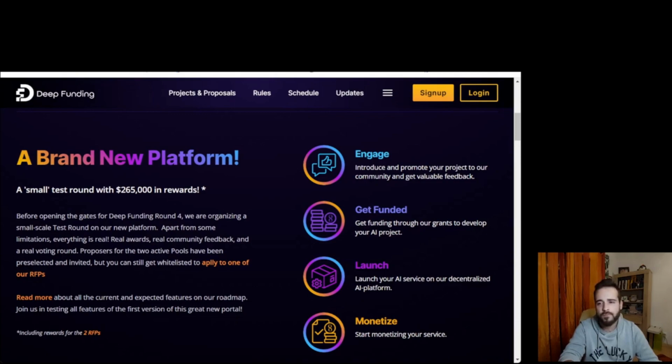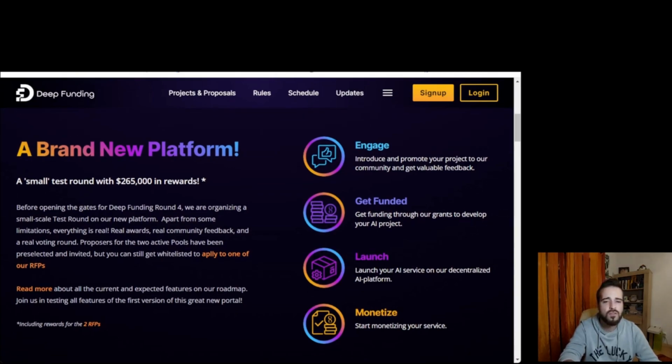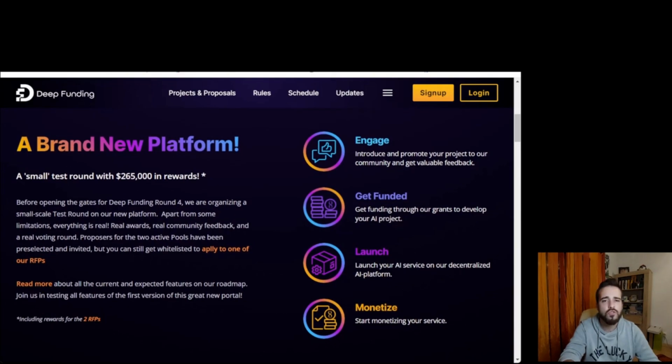And for that, we have here a small testing round with $260,000 in rewards just for testing. Usually deep funding has even more significant rewards. And from this testing round, we will show you how it would work in a normal round, because it's a very similar process. But right now, we are just testing the platform to find any bugs and try to improve the system before deep funding round 4 that should be coming anytime soon.